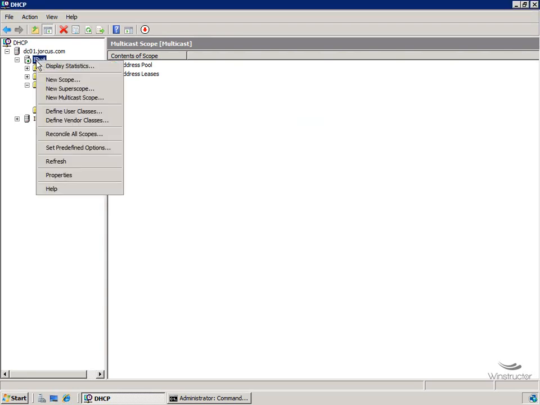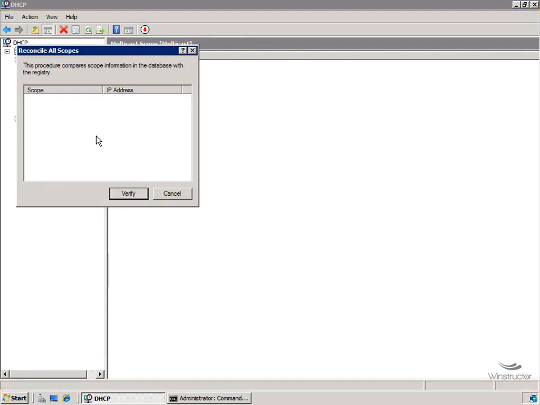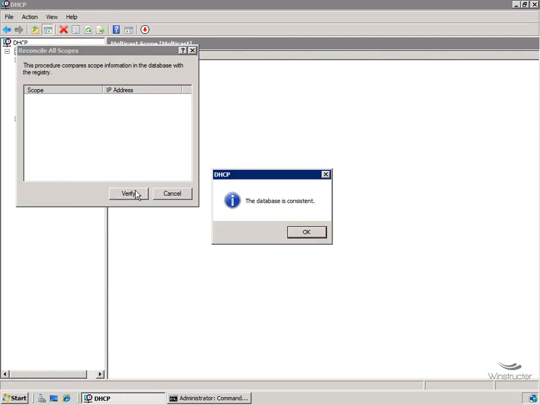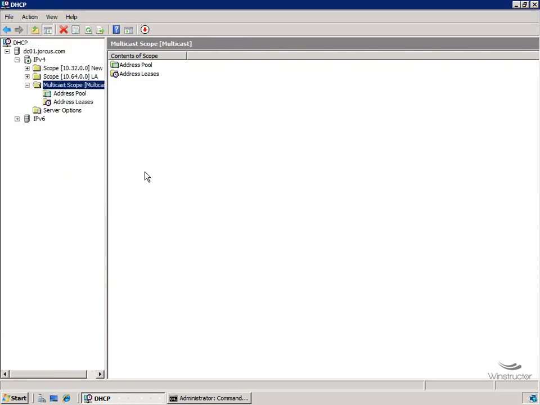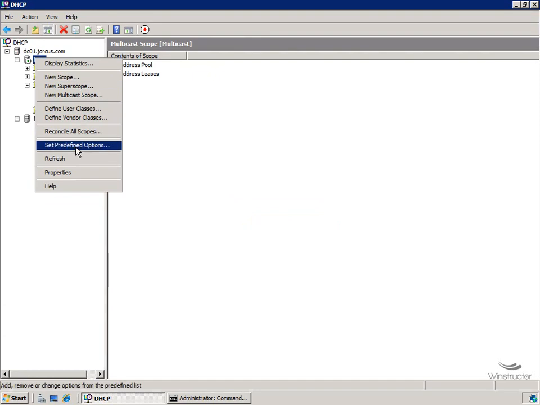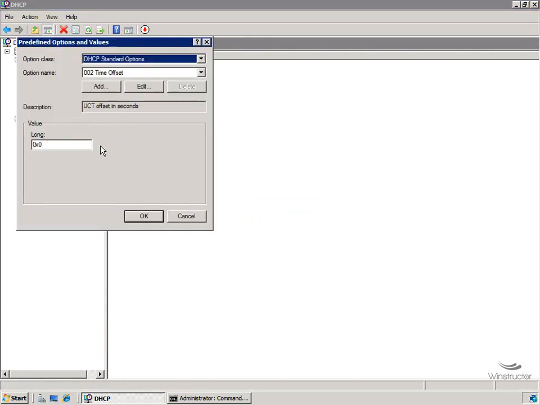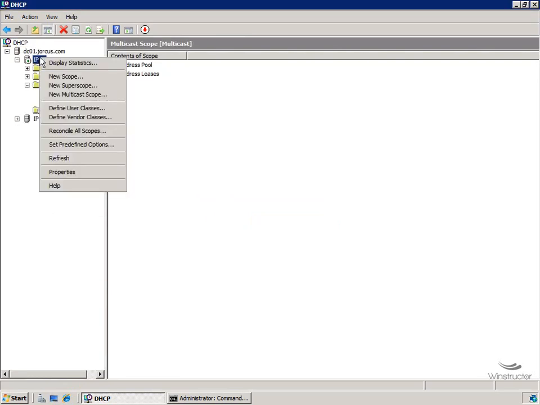We'll right-click again on IPv4. The next option here is to reconcile all of our scopes, and this helps us to fix any inconsistencies in the DHCP database. Now, this window's blank as everything obviously is okay right now, but we can click the Verify button, and that'll make sure that everything's well on our DHCP server. Okay, our next option is to set our predefined options, and this allows us to populate fields for our scope and our DHCP server options, or even to create our own options if we like. Okay, well, let's right-click again.